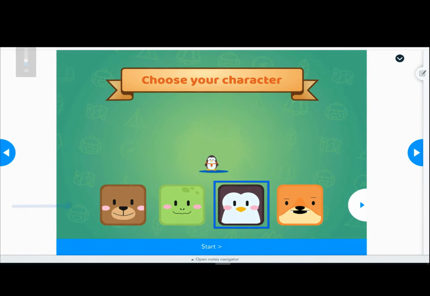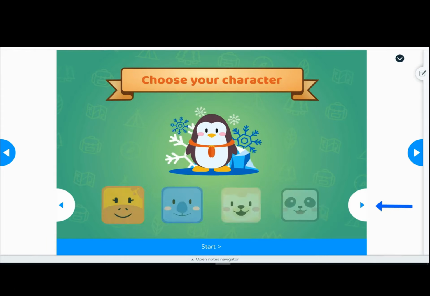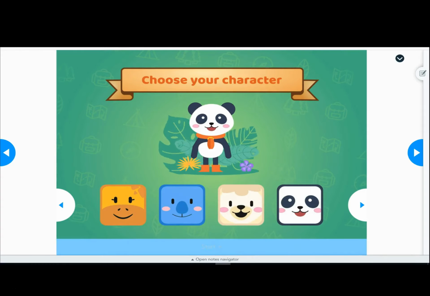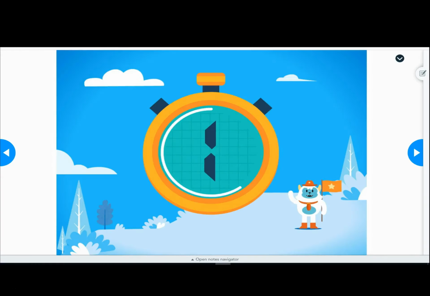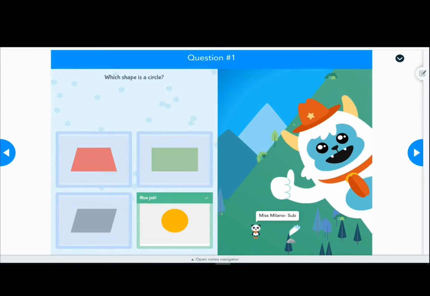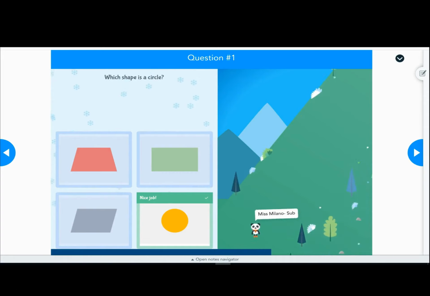We'll choose a penguin today. You'll notice there's a little arrow here where they can scroll through additional characters. Then they'll click Start. You can show them how to play this game. They'll answer the questions by clicking on the right answer. Every time they get it right, they'll climb further up the mountain.